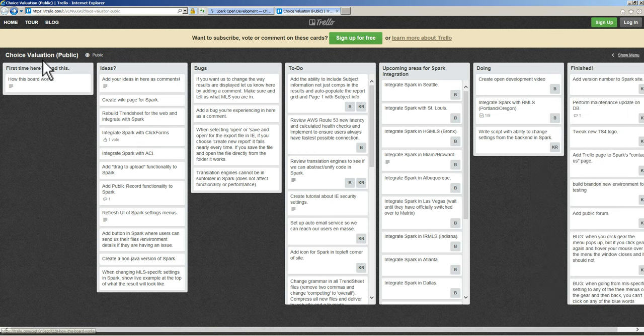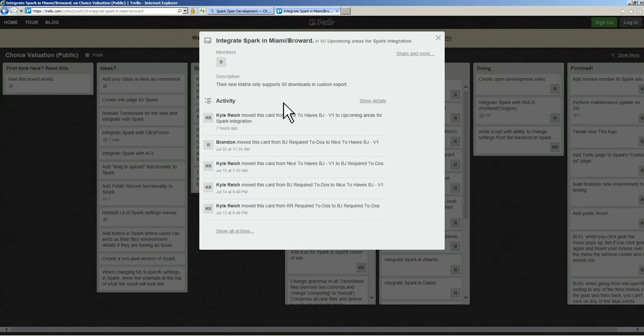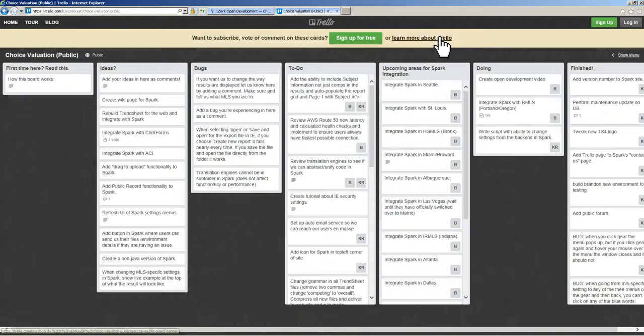You are going to see our forum, and you won't be able to make any changes to it as it is, but you can click on the cards and look at them. You can see any comments there are in the cards. You can see all the things we've talked about regarding integrating in the Miami-Broward area, for example, or any of this. You can see what we've done, what we're doing. This is our to-do list. This is the places we're going to be integrating Spark next. These are known bugs. These top two are where you will actually be doing commenting, and this is what we've done. And then this is an area for future ideas.